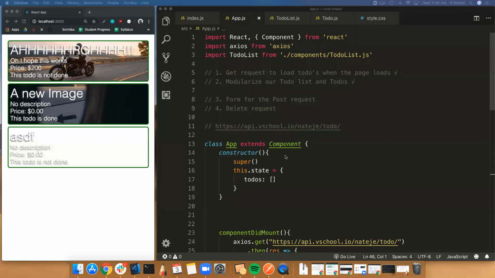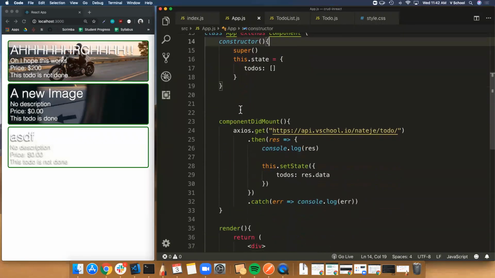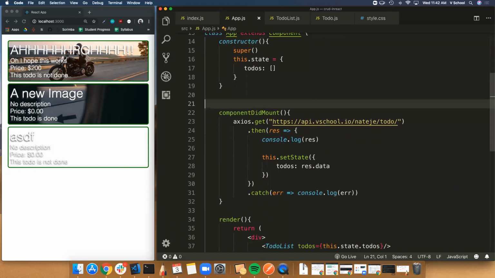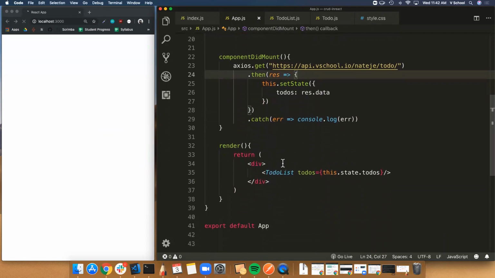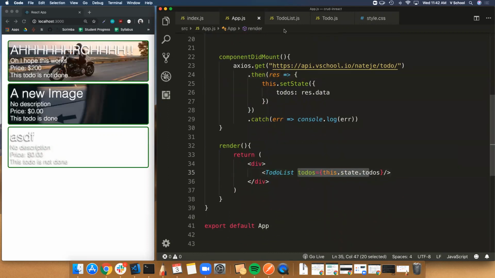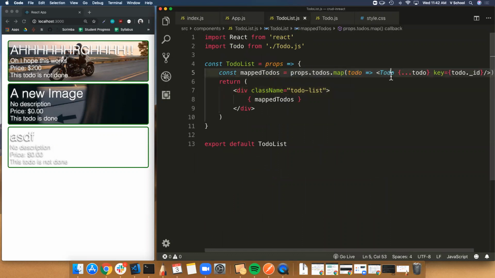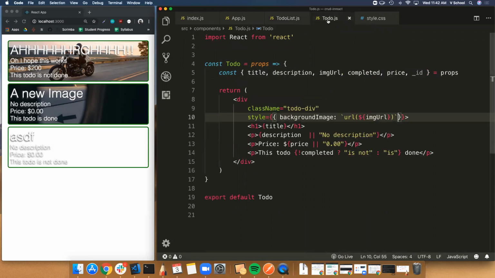Okay, so we're back to this app. As we recall, we've done our componentDidMount GET request. We've saved it in state. We've then passed down that state to to-do list. To-do list is mapping it out, creating a to-do component for each. We're displaying those here. And then to see each component that's being created, we came in here so we can see how we're displaying it.